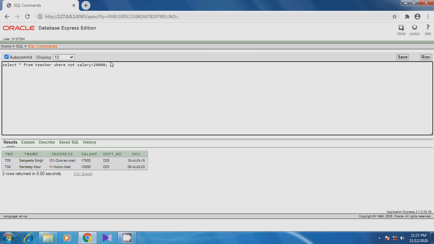So it shows here the exact opposite. Forget about this NOT, okay? Select star from teacher where salary greater than 20,000. If you say where salary greater than 20,000, it will display those teachers whose salary is greater than 20,000, right? But NOT means the exact opposite. So where not salary greater than 20,000, that means those who are less than 20,000 and at the same time equal to 20,000, because it is not mentioned here equal to 20,000. So it will also display those whose salary is 20,000 and less, right?